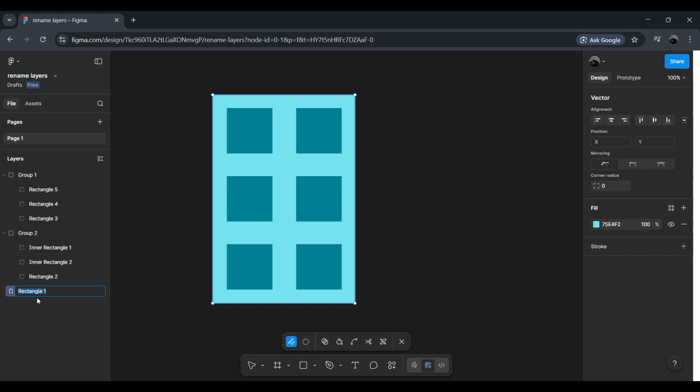Go ahead and type the new name for your element. Choose something descriptive that will help you quickly identify what this layer contains. Clear naming conventions can save you significant time when searching through dozens or even hundreds of layers later on.